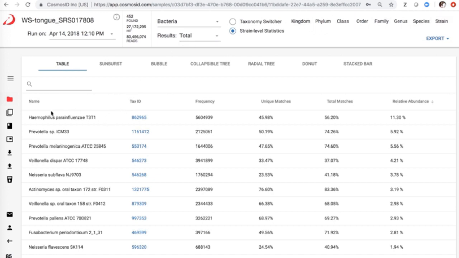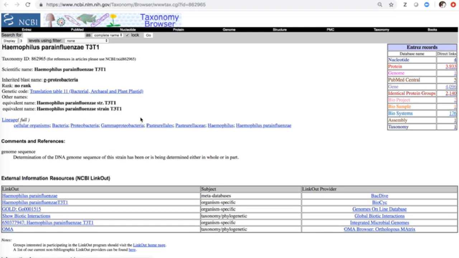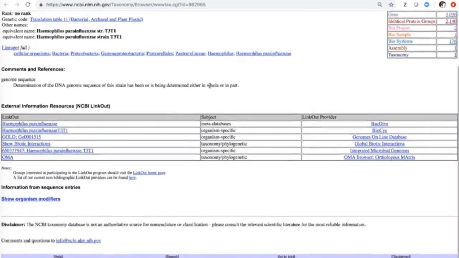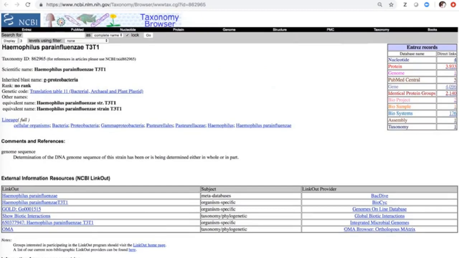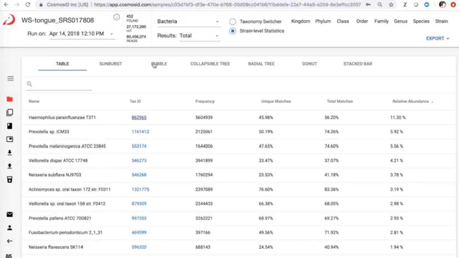It provides a list of strain identified in the sample, also shows their corresponding tax ID. If you click to the tax ID, it will take you to NCBI taxonomy browser. You can also see statistics on frequency, percent of unique match, which is the number of different chimeras found in the sample that are unique to a specific strain divided by the number of pre-calculated total possible unique chimeras present in the reference database.